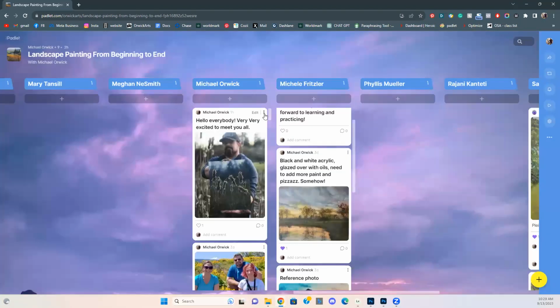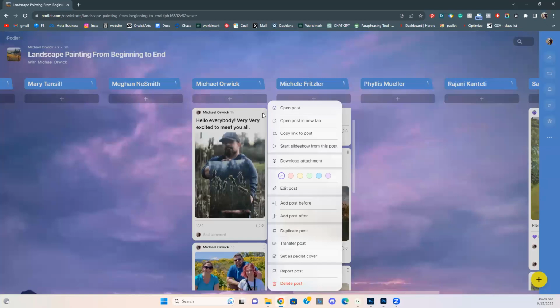But if we want to delete this, I would just click those three dots, always those three dots. Those are pretty much where everything hides. And down at the bottom, it's delete post. Okay.